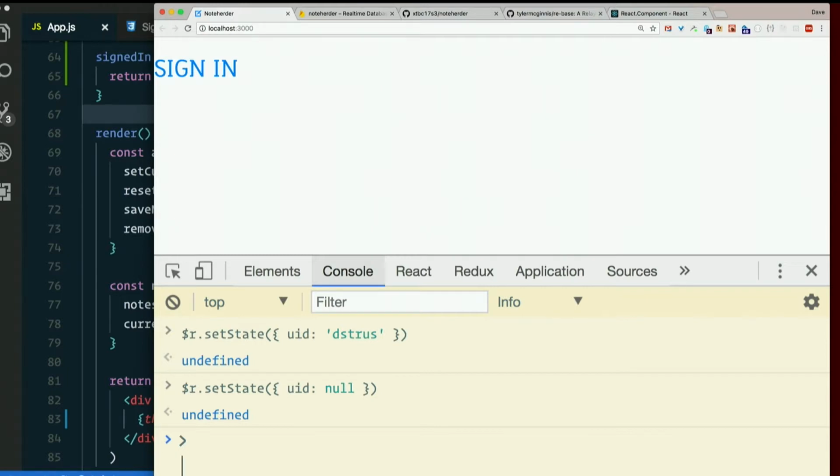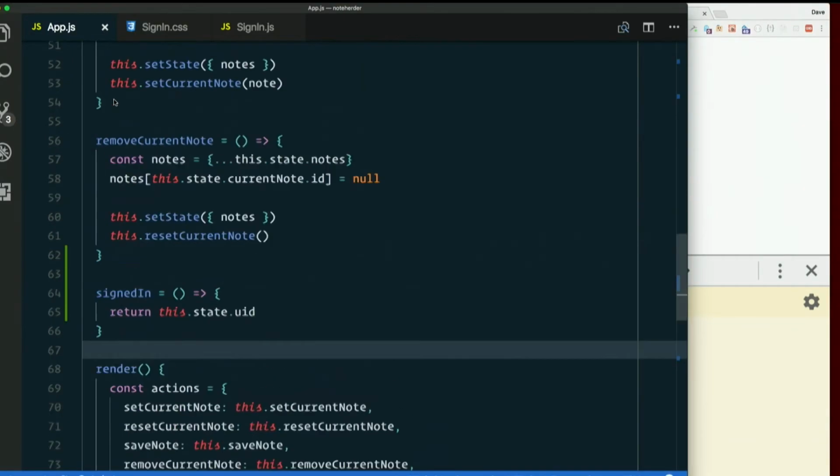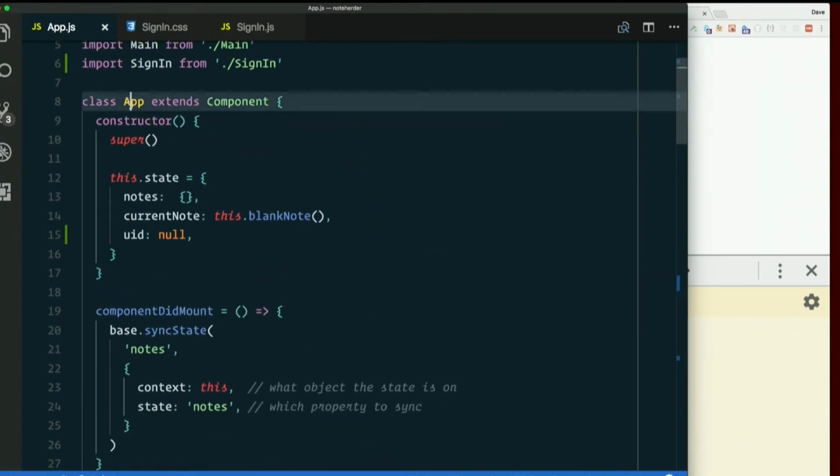Let's make those things happen when we click buttons. So the sign in page should have a button on it, and when we click it, it should set the UID on app state. And the sign out button, which is in the sidebar, should set it back to null. So again, since UID is on app's state, it's the only component that's allowed to touch it, right?